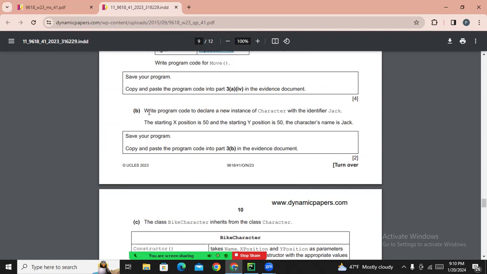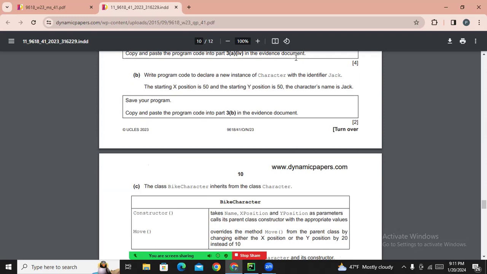Okay. Write program code to declare a new instance of character with identifier Jack. The starting X position is 50. The starting Y position is 50. The character name is Jack. Okay, I can write it, guys. I don't need to open this window inside as it is also blocking some of the views. Okay, I'm good to go here.